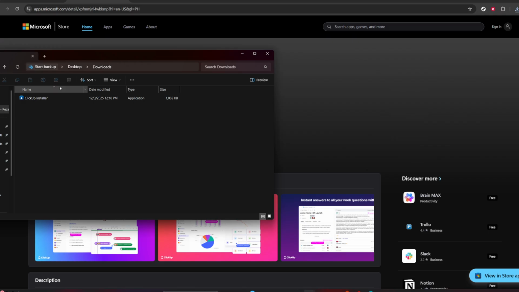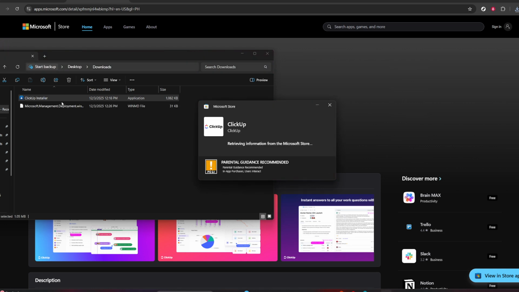Once the download completes, open your Downloads folder and look for the ClickUp installer file. Its name typically includes ClickUp and may end with .exe. Double-click it to run. If Windows asks whether you want to allow this app to make changes to your device, click Yes. The installation is straightforward. Follow any on-screen prompts, and in most cases, the installer completes without needing extra choices.